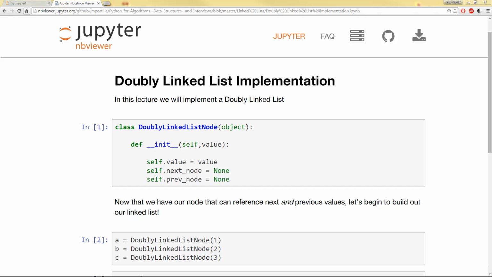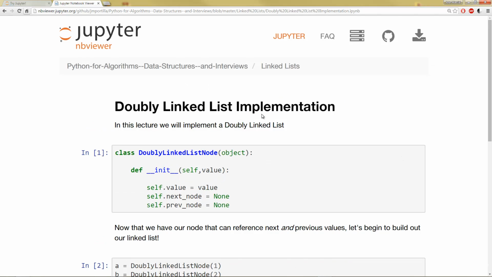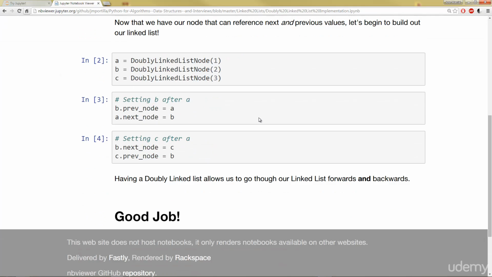In this lecture, as you might have guessed, we're just going to implement a doubly linked list in Python. As always, you have all the sample code in the corresponding Jupyter notebook. This one's called doubly linked list implementation. Let's go ahead and get started.